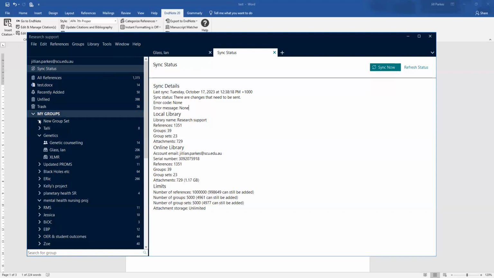The other thing to remember is that it won't sync the names of your group sets, but it will sync your group names or your custom group names, which can be a little bit confusing, as I can demonstrate if I just bring this over here.